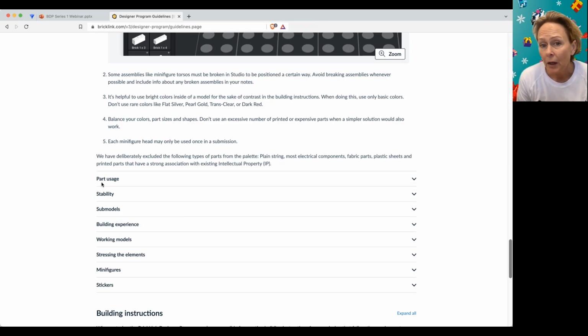Stability will be a big focus for these designs as well. We're going to encourage, and it's in here as well, that you build whatever you submit physically, just to check that stability and not just rely on Studio for making sure the stability is okay. So I would say in this case, do try and make your designs as stable as possible.